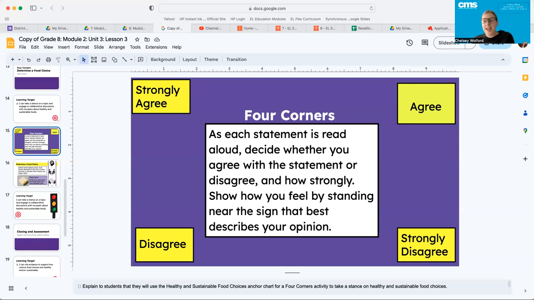Okay, you guys ready for the next? A certain amount of pesticide use prevents crops from damage, which allows increased production of healthy fruits and vegetables. Go ahead and choose your corner. Once you've all chosen your corner, have some class discussion about this and then come back to me and we're going to do one more.